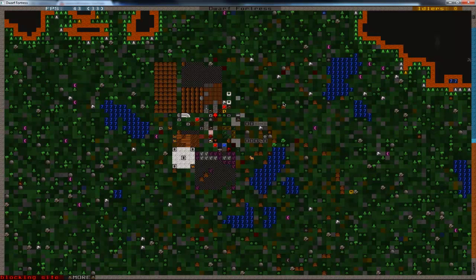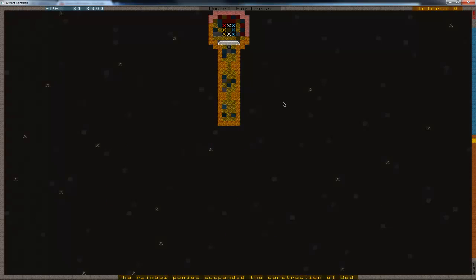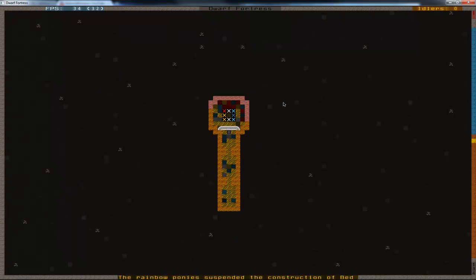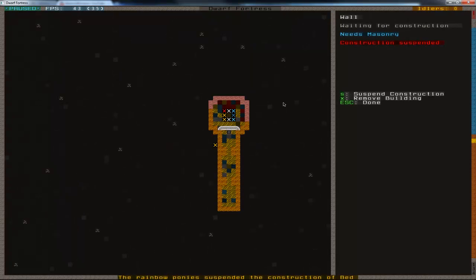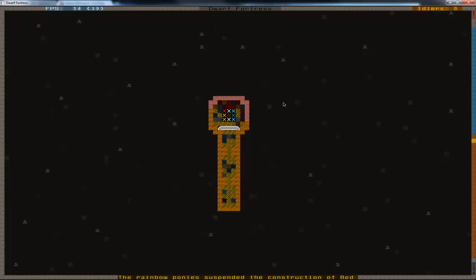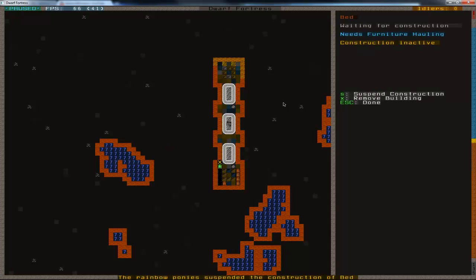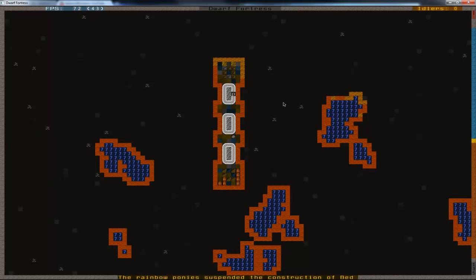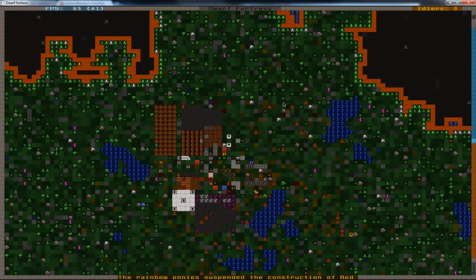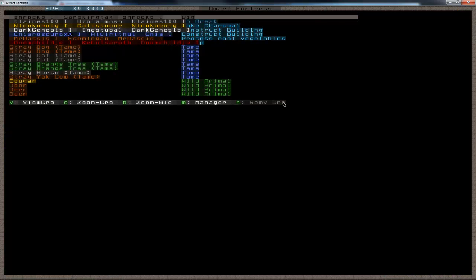Item block in sight. What? Where? Rainbow ponies. Oh, okay. X. I don't mind. You know what? Get rid of these anyway, I don't really care. I have my bed. I now need my idler.